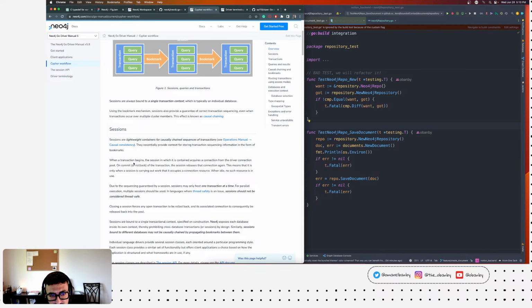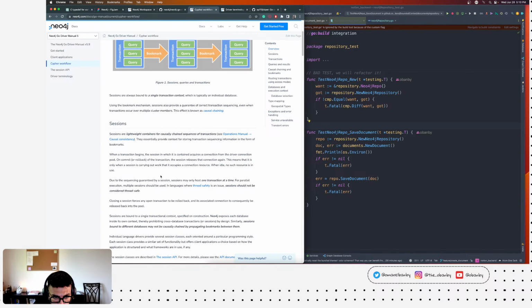So when a transaction begins, the session in which it's contained acquires a connection from the driver connection pool. On commit or rollback of the transaction, the session releases that connection again. This means that it's only when the session is carrying out work that it occupies a connection resource. When idle, no such resource is in use. Okay.